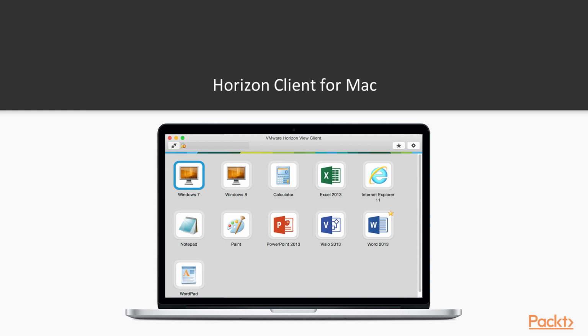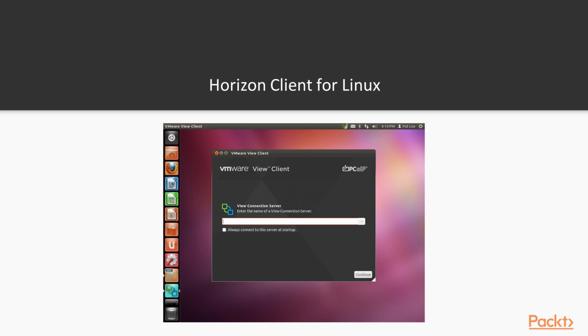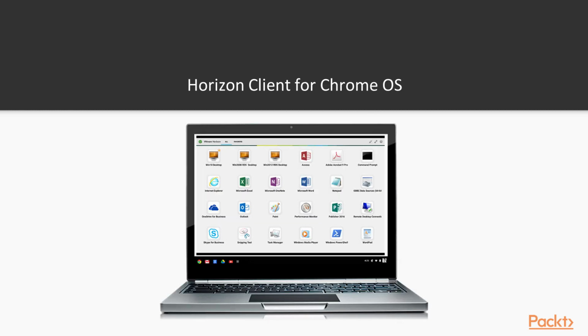Next we have the version for the Mac, so the Horizon client for Mac. And again, once we've logged on, we can see we have our desktops and our applications. We just double click launch and that will launch inside the client. Then we have a client for Linux. So for Linux based desktops, we can connect to another virtual desktop. So again, we launch the client, enter the name of the connection server, log in, and then we can connect to our virtual desktop. We have the same for Chrome OS.